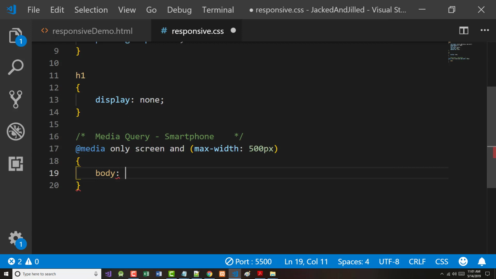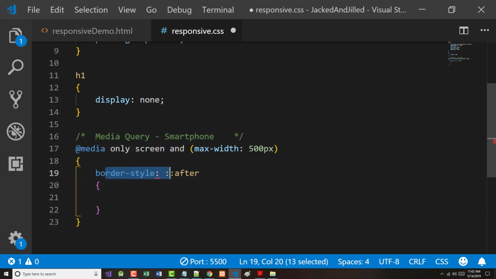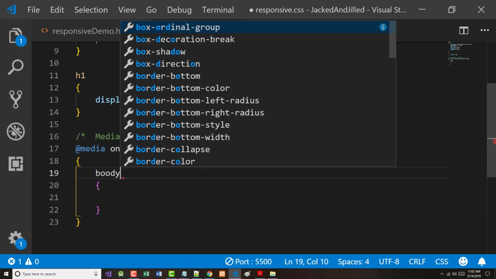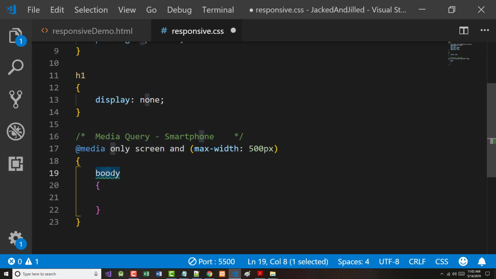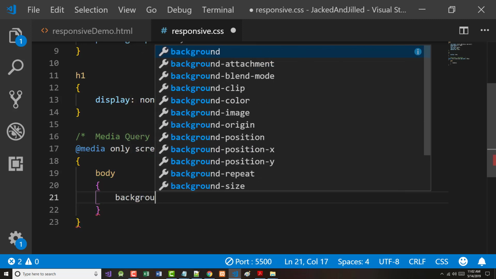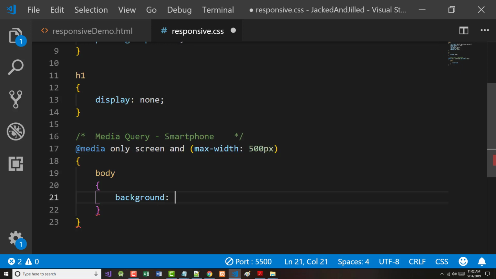Well, I'll want... whoops, no, okay, come on, hit enter. Good golly. I want for my body here, not booty, body. Okay, I want to change the background color. So let's make the background color blue. Okay, so that's the first thing I want to have happen.